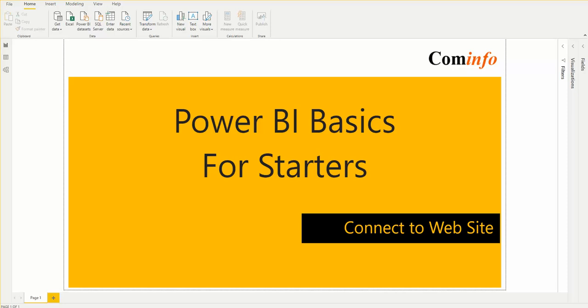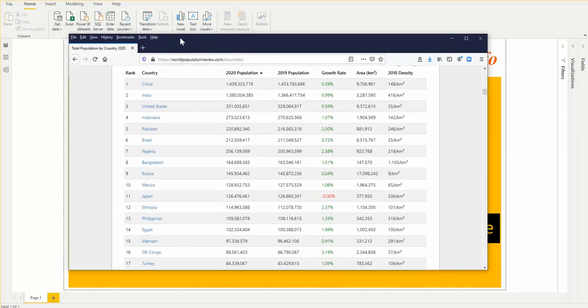So I already have selected a website, and you can go to pretty much any public website like this one. This website has a list of countries, population, and so on and so forth. So we are going to bring this data into Power BI.